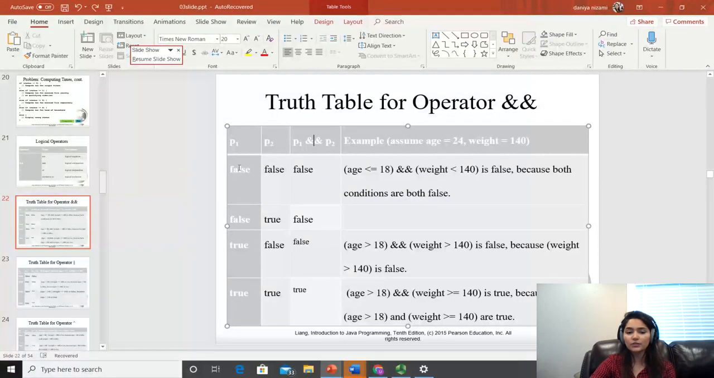If one expression is false and the other one is false, the answer will be false. If one side is false and the other is true, the answer is false. If the left side expression is true and the right side expression is false, the answer is false. As you can see, if any side is false, your answer is false. It is only true when both sides are true. So for the and operator, if one side is true, it doesn't mean your answer is true. You need to check the other expression as well. If that is true, then your answer is true.